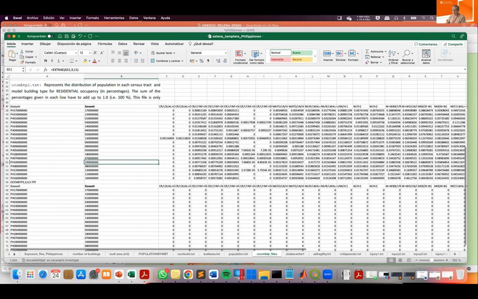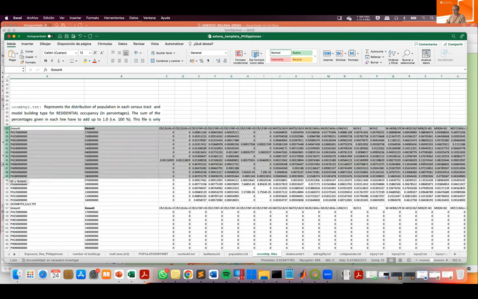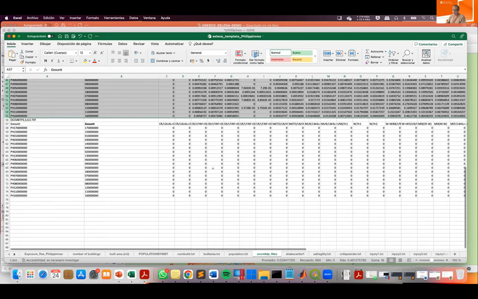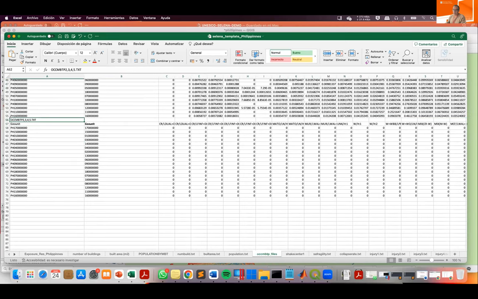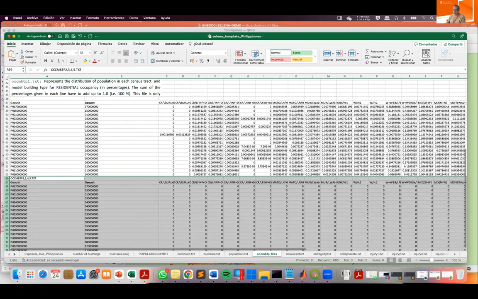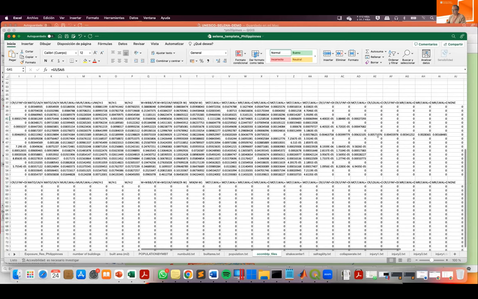And so you will have five files. So the first one is the residential. As we are assuming that everyone is in residential buildings, only this file has a percentage. And the other files, 2, 3, 4, 5, are all zero because we are assuming that all the population is in residential buildings. So all the percentages are here.